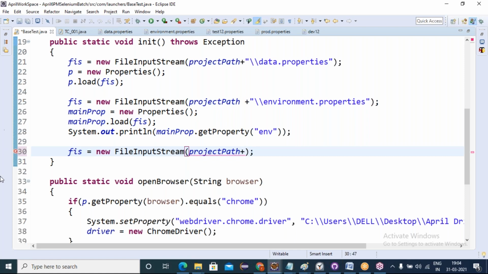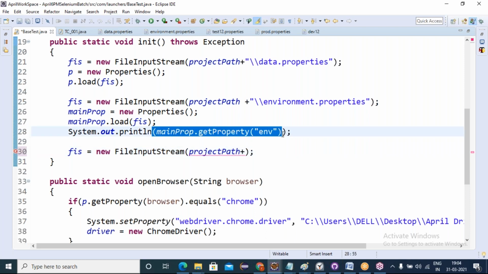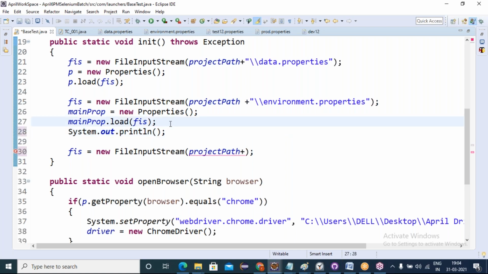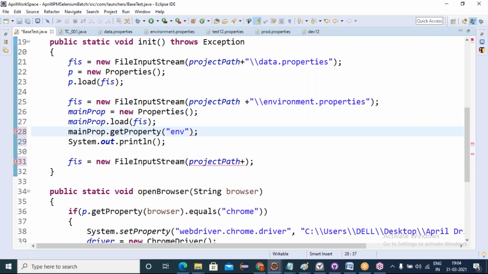So friends, I'll do one thing. The properties loaded will give a key-based value that is coming here. What I will do is store this statement into a variable, okay? Because based on that variable only we have to load that file. So I'll store it into one variable.